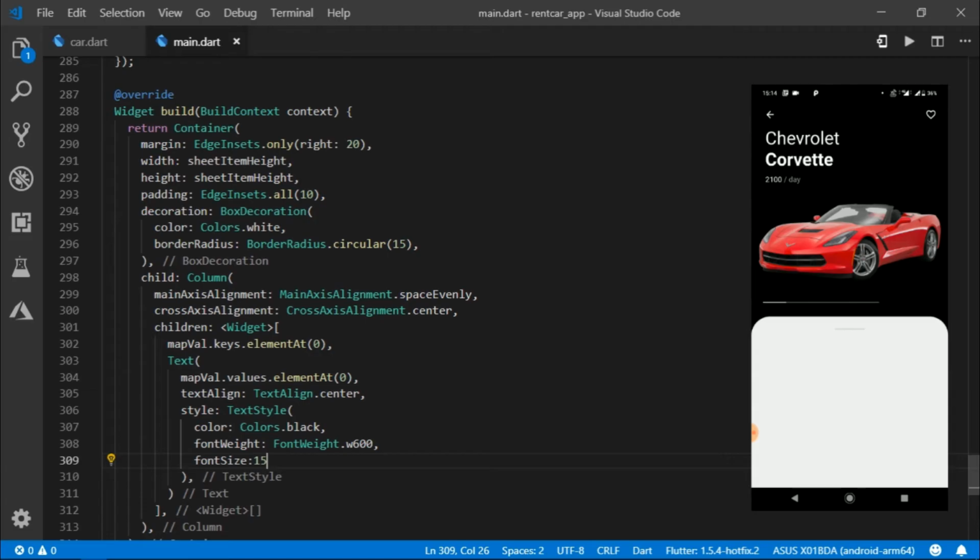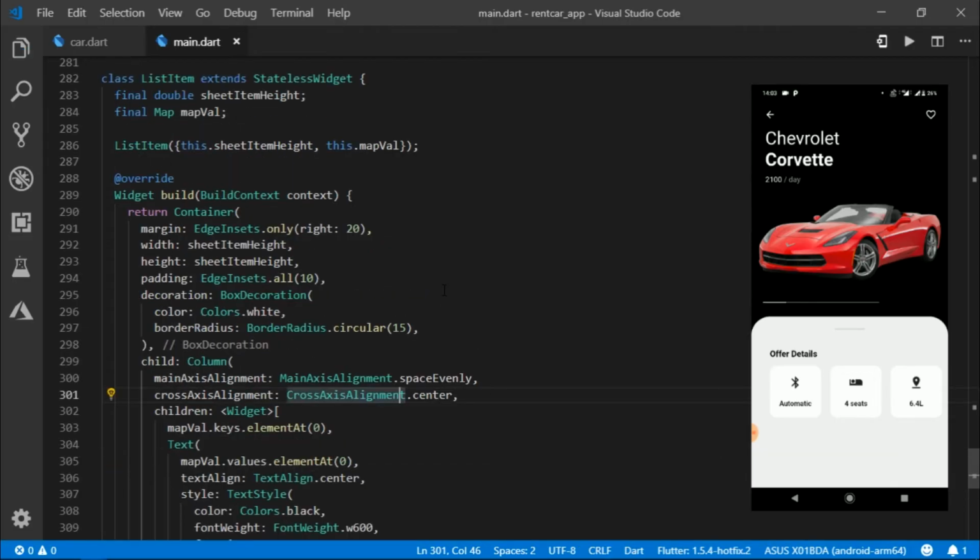Okay, so now we have finally made the list item widget as well. Now let's have a look. So we'll restart the app, and there we go. We now have the offer details. Now I will create the features list. So it is basically the same.